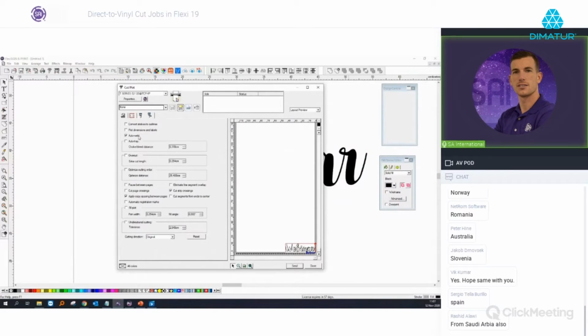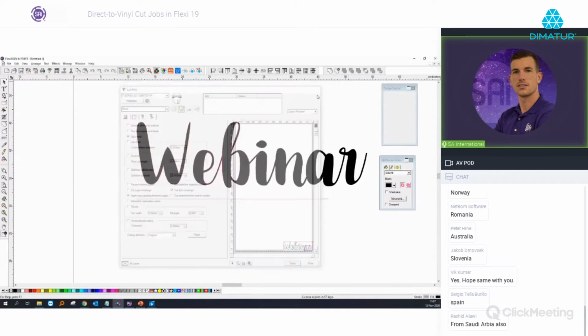So this is a kind of safety option, which you can always check. You can save this in a preset if you like. So it's always checked. So voila.